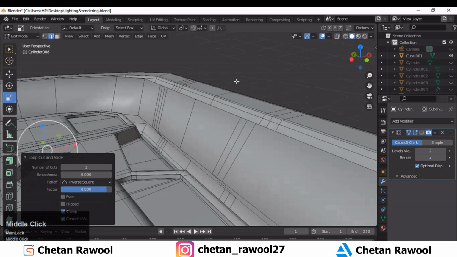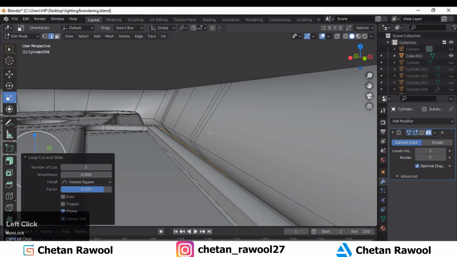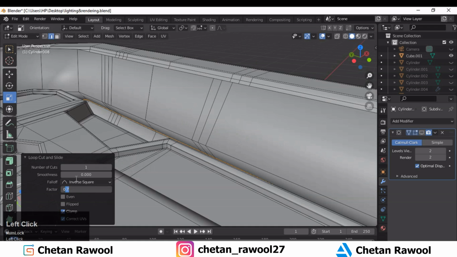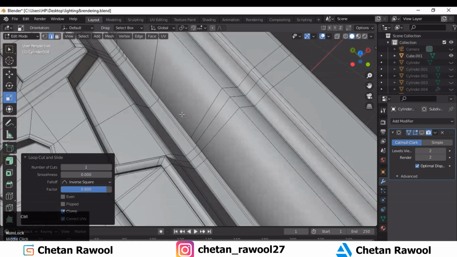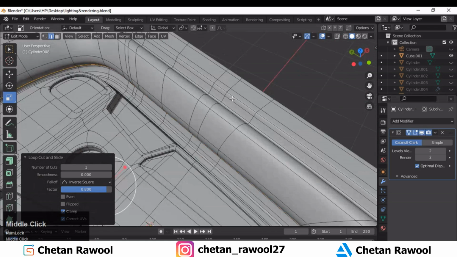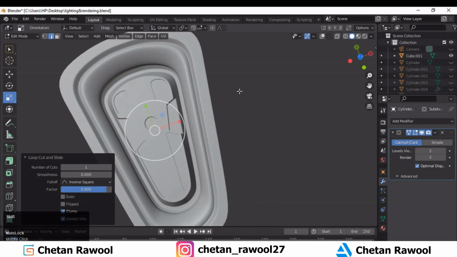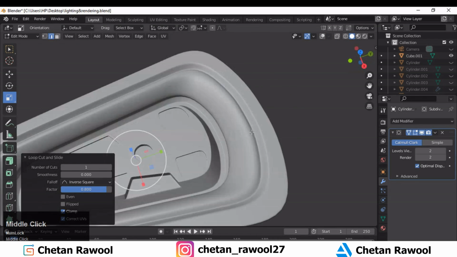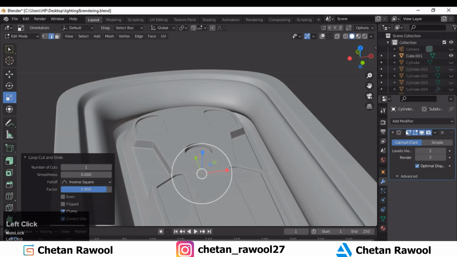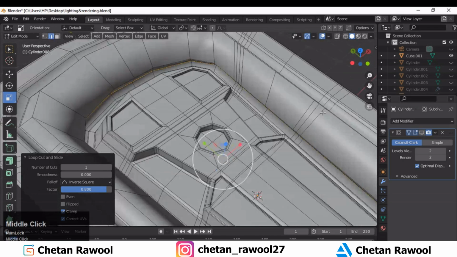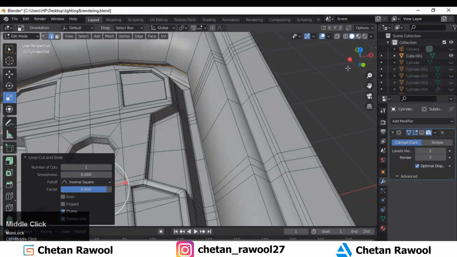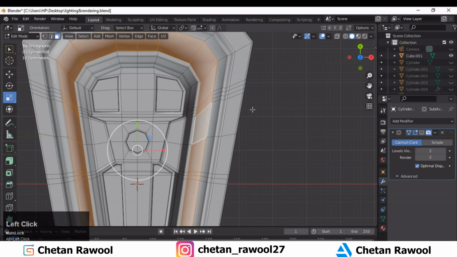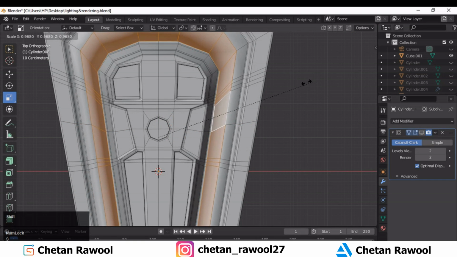Then just add loop cuts on its edges, not on the outer edges, but where it's a joint, add the loop cuts only there. So you will get this kind of tube effect which feels more organic. Then adjust the scale.